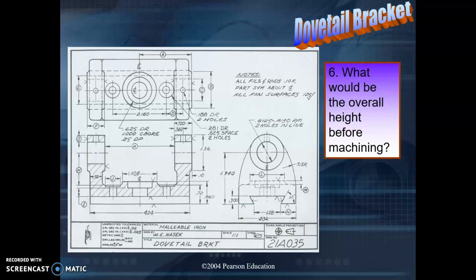What would be the overall height before machining? So this is a cast. We can see it's made from malleable iron, which is a type of cast iron, which means this is a cast part. And castings are rough and sometimes need to have surfaces removed, such as we see here at the bottom. The bottom surface of this part has these finishing symbols, meaning that they needed to be machined. And so that means there must have been a finish allowance on here when it was first cast that then is removed so that we can end up with these final dimensions.